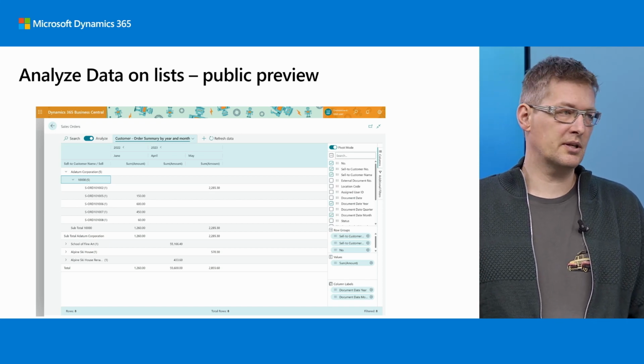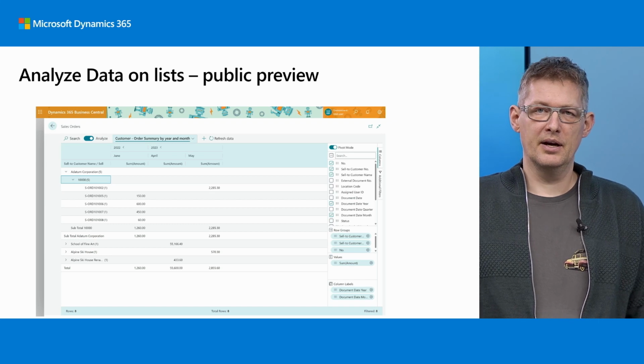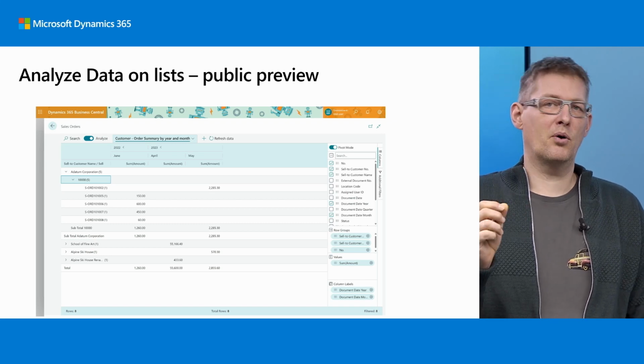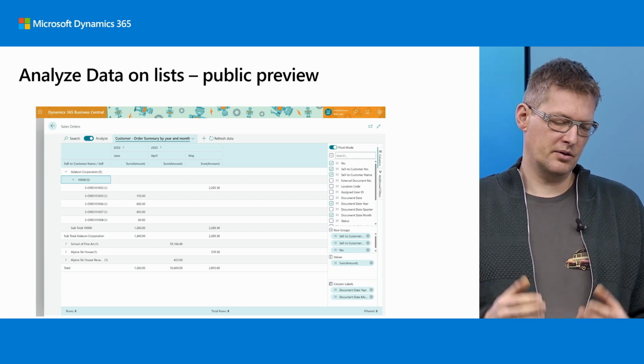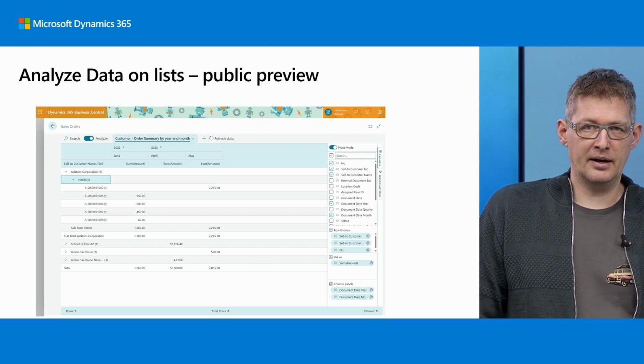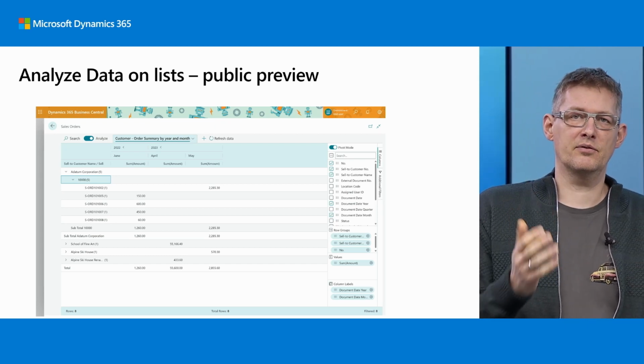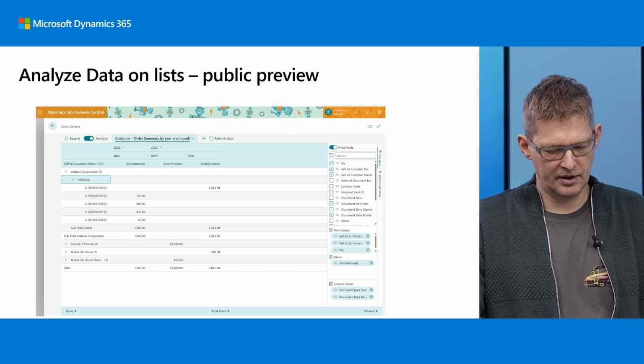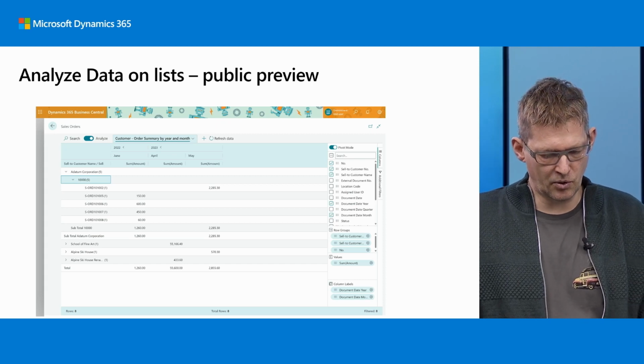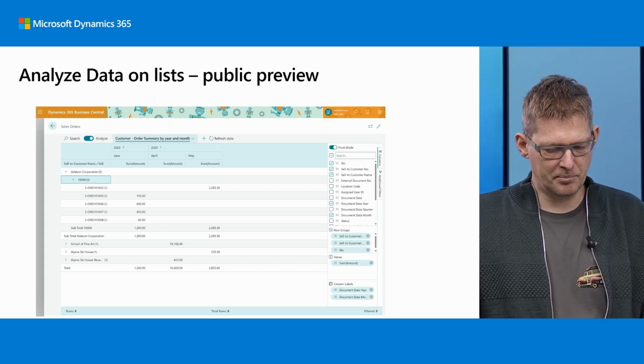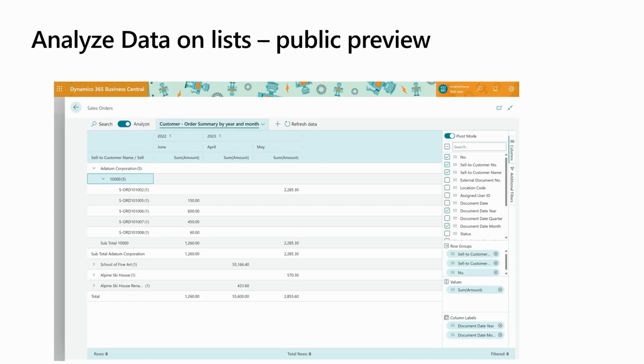No need to go to Excel, no need to go to Power BI. For these mini reports or analyses, you just enable analyze on a list and you define your analysis here. You have an example here of a customer order summary, where you even have pivoted rows and columns up here. You're grouping on different dimensions, and then you're summing or counting some numbers. But there's a full session on that.